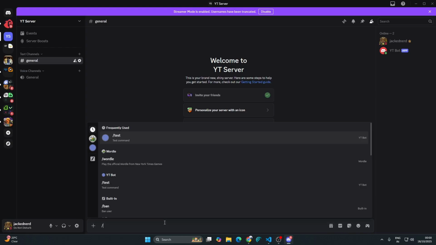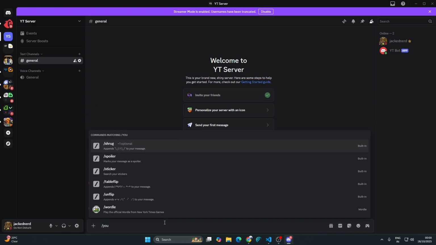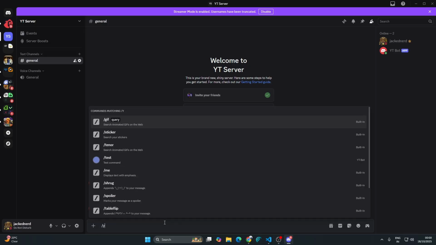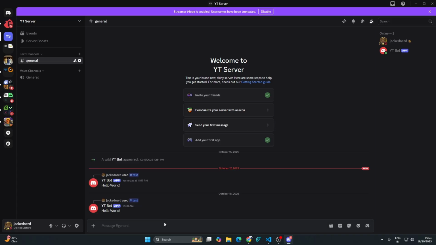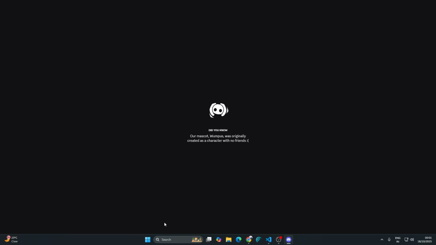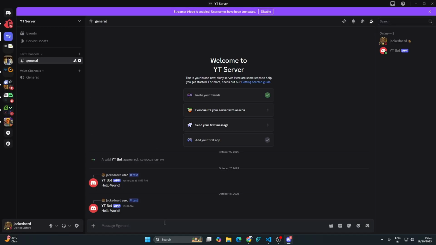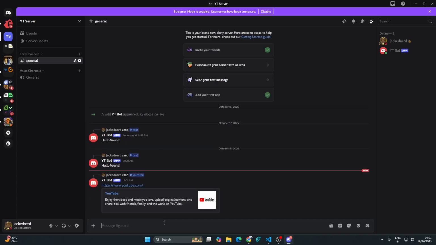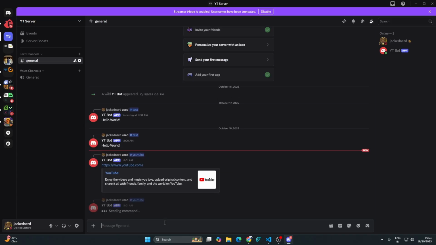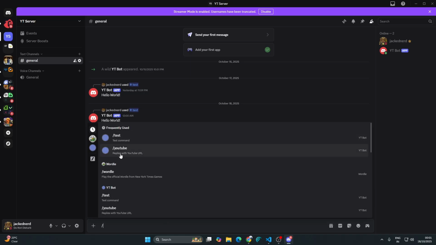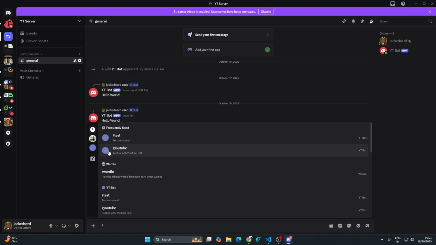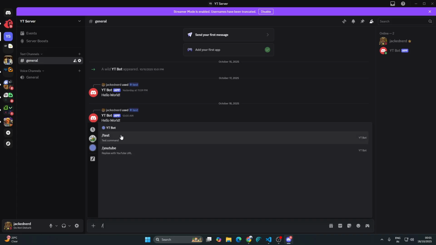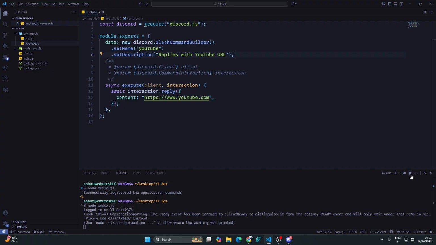Now I'll go to Discord and slash youtube. Now still that command is not appearing here. So if it's not appearing, what you have to do is just reload your Discord again and then it will appear. Now slash youtube, you can see it's replying with the YouTube URL, and you can see the description here is replies with YouTube URL, and here also replies with YouTube URL and then youtube. So these are the two commands which we have created for our bot. So this is how you create a basic Discord slash command.